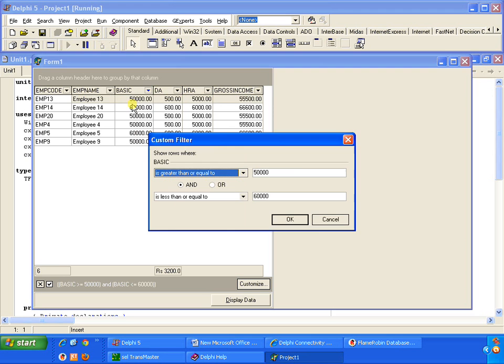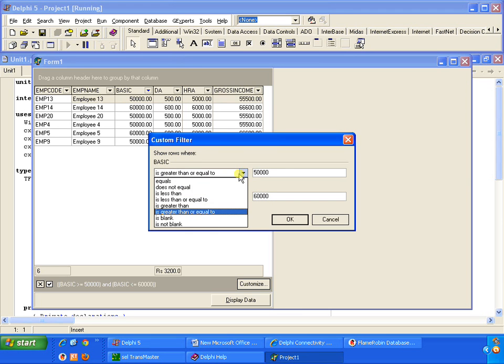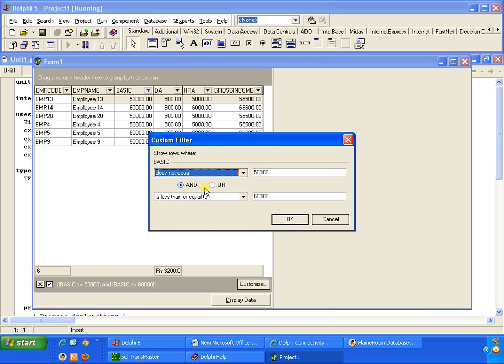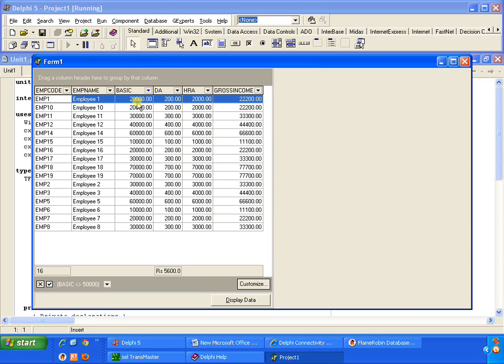So this type of condition we could give here, and is not blank, is blank. These are the conditions or constraints available here: is greater than or equal to, is greater than, is less than or equal to, is less than, does not equal, and equals. Or if you say does not equal, just remove this, say nothing. Whatever the basic amount which is not equal to 50,000, only those amounts would be displayed here. You can check it once again carefully.